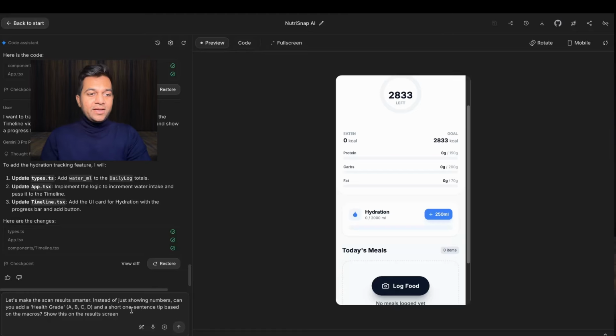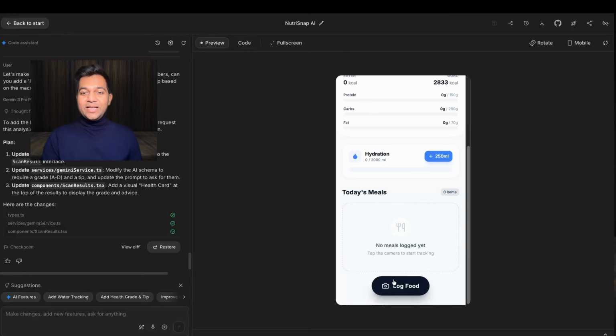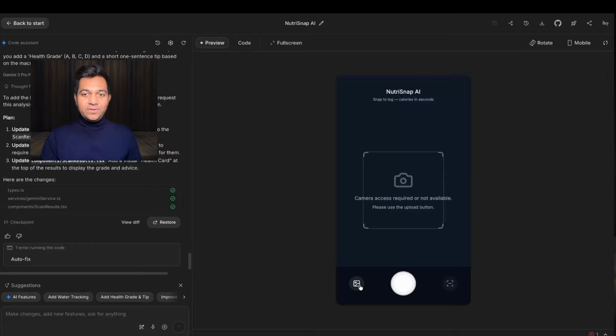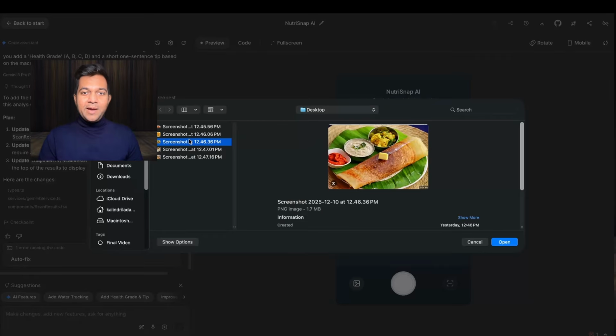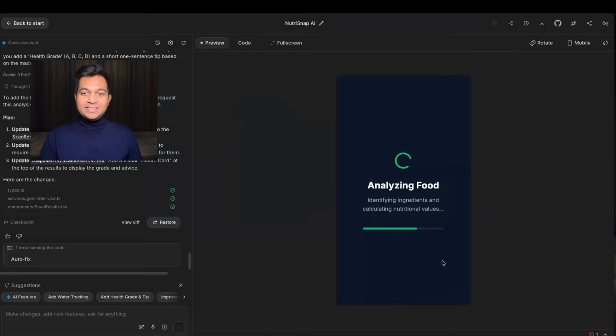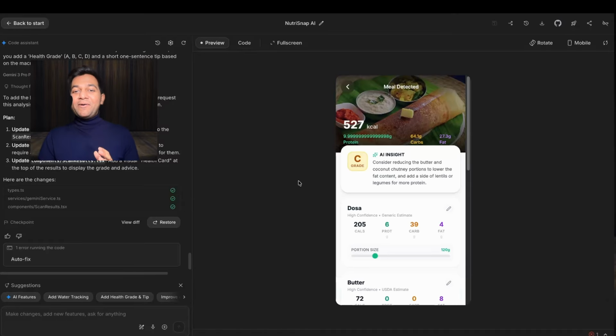So I asked, let's make the scan results smarter. Instead of just showing the numbers, can you add a health grade A, B, C, D and a short one-sentence tip based on the macros? And it updated it. So let's try to add a photo. Okay, I'm adding one Indian meal and see, it is currently analyzing food. I'm very excited for this result, and it gave us grade C, and it is giving the insight to consider reducing the butter and the coconut chutney portion to lower the fat content.